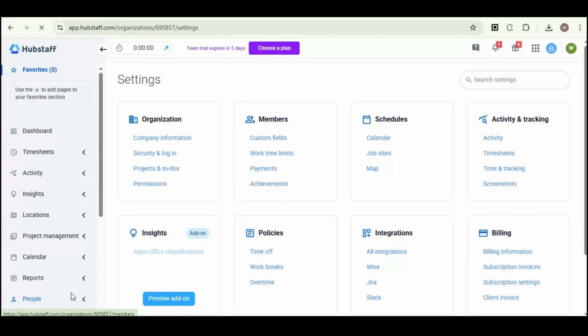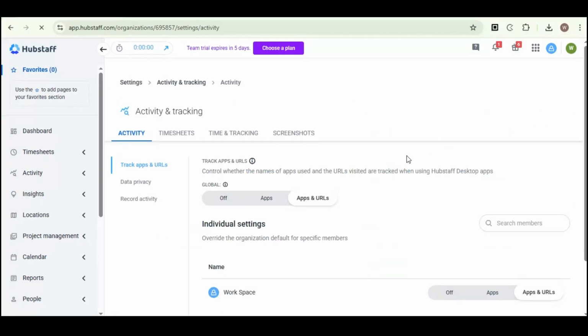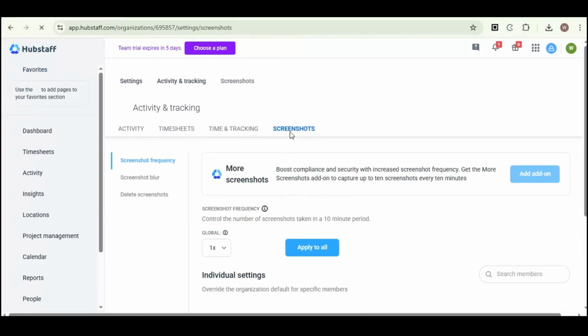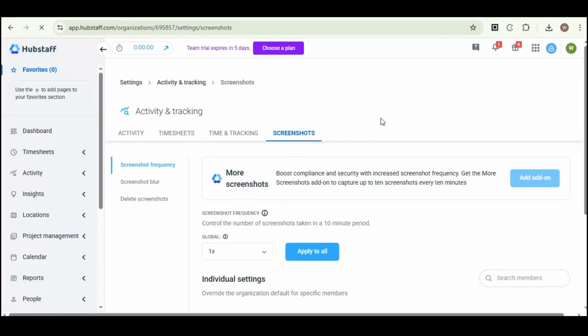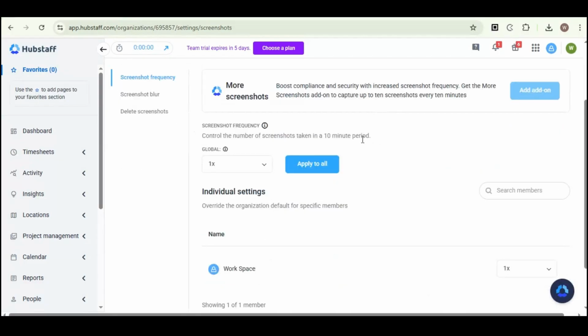From the numerous options that you can see on your screen, we're going to click on Activity and Tracking. And then we're going to go to Screenshots. After that, as you can see, you can choose from the settings right here.